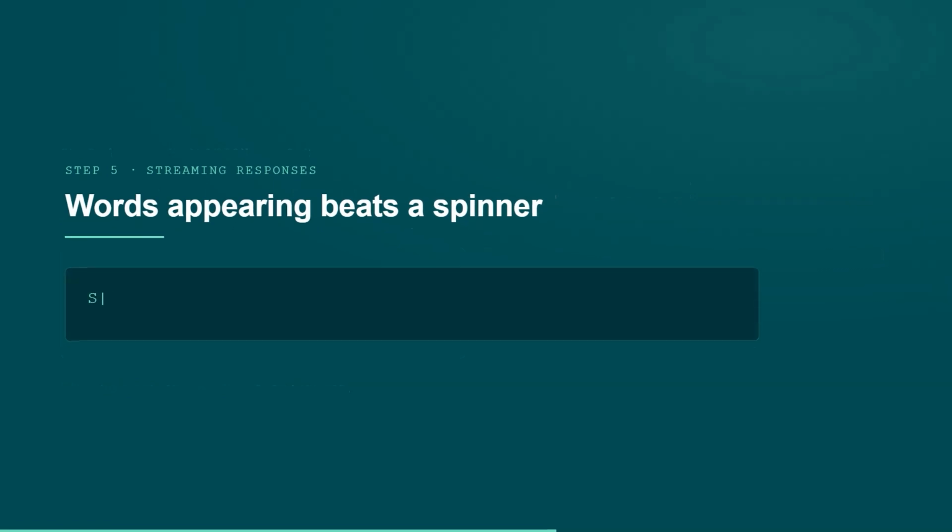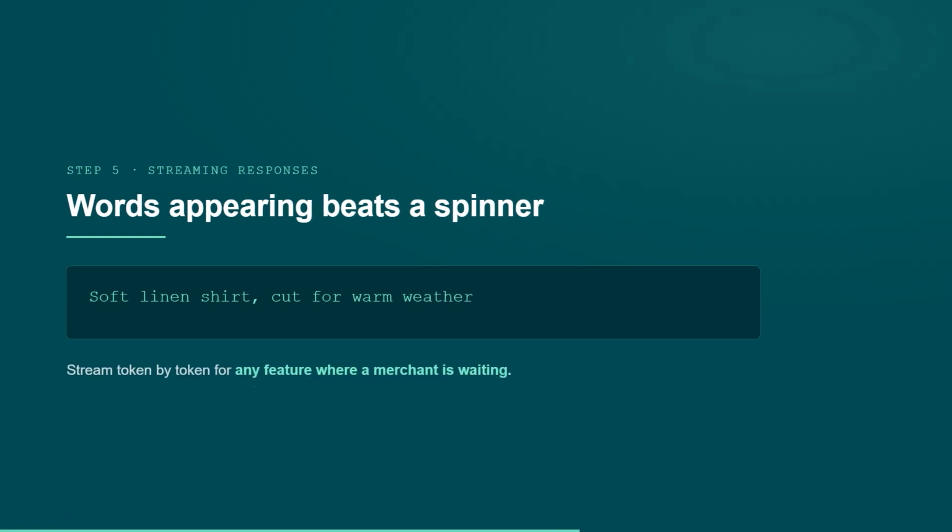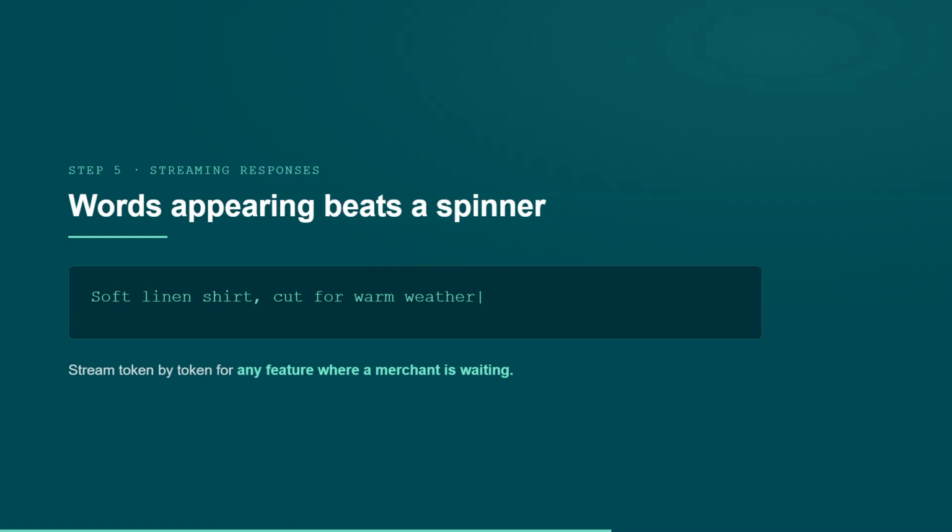Step 5. Streaming. For any user-facing AI feature with a meaningful response time, stream the response token by token instead of waiting for the full output. It dramatically improves perceived speed. A merchant sees words appearing immediately rather than staring at a spinner.